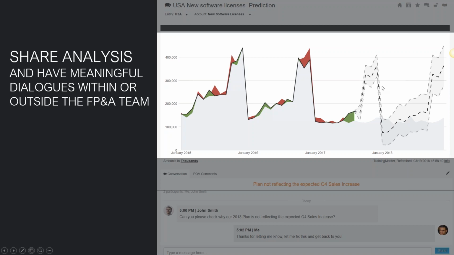Another thing, if you see in the previous chart, we just saw these fourth quarter bumps, we couldn't see where that really came from.